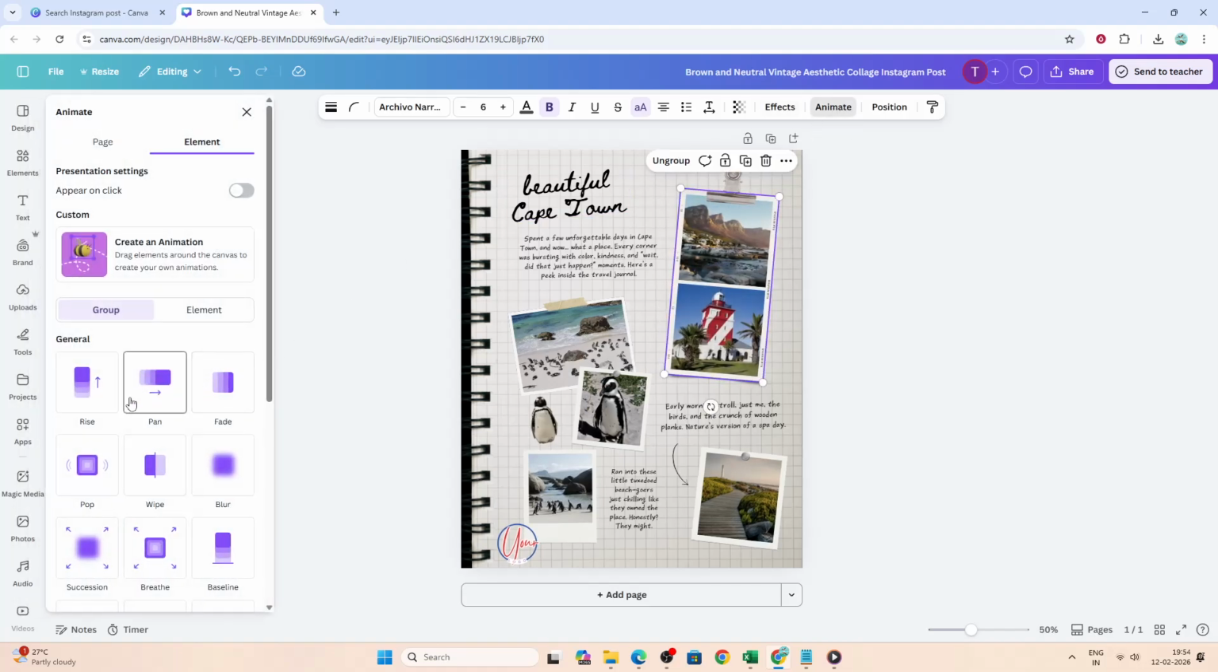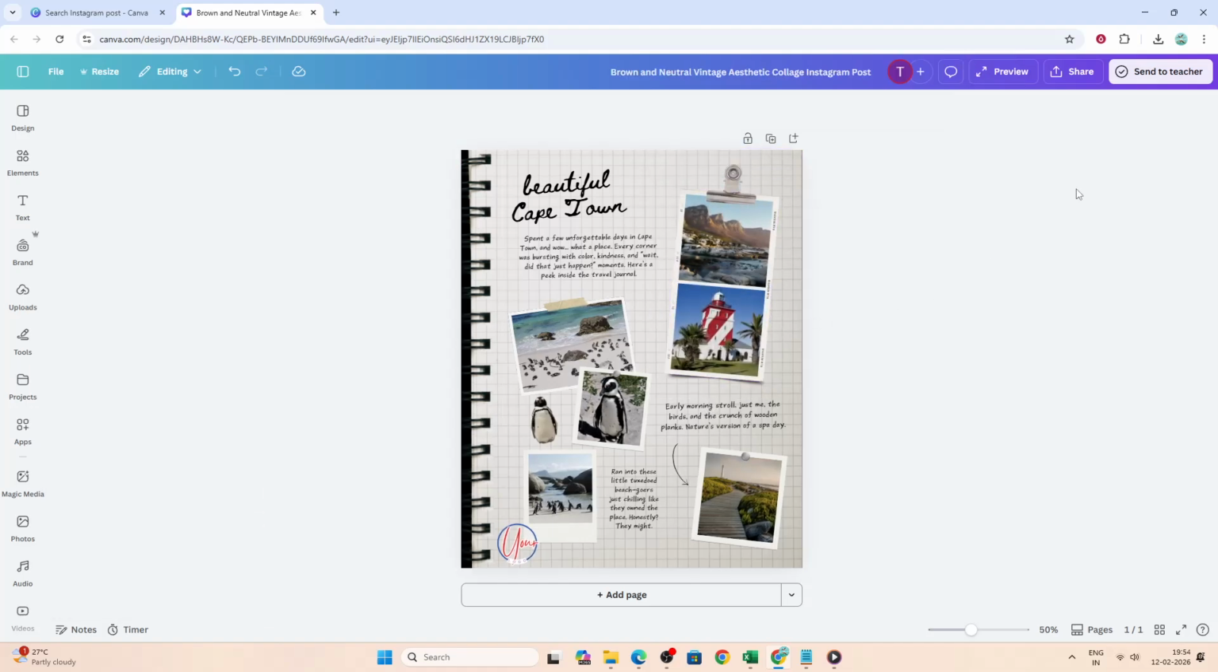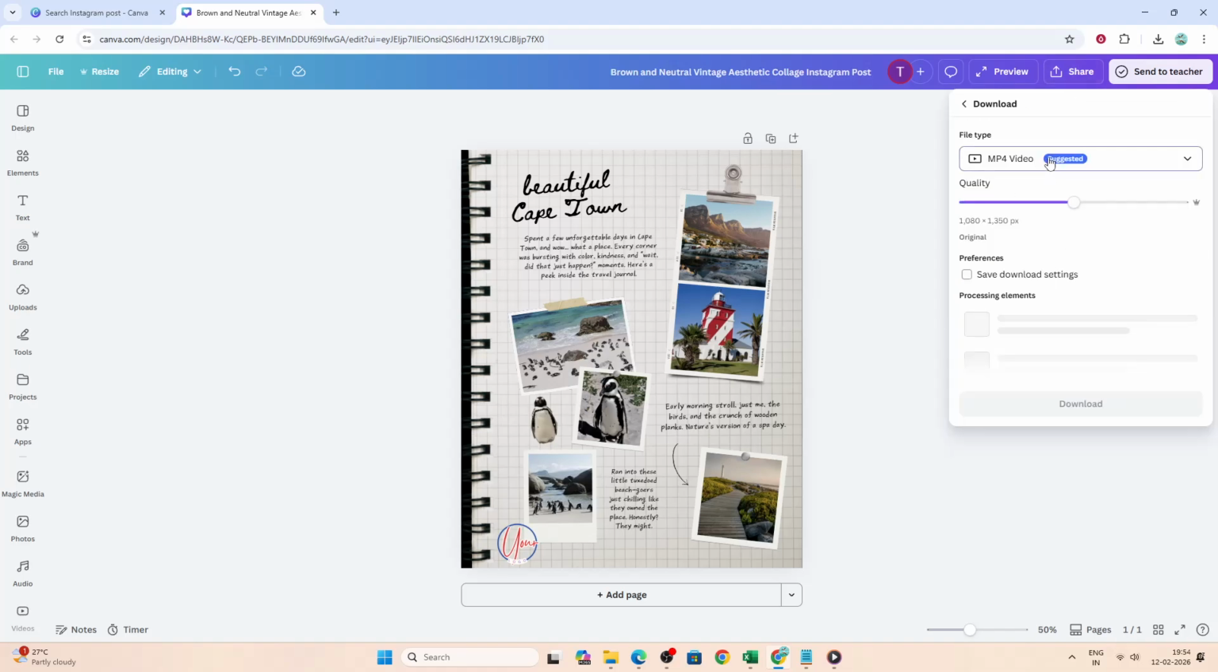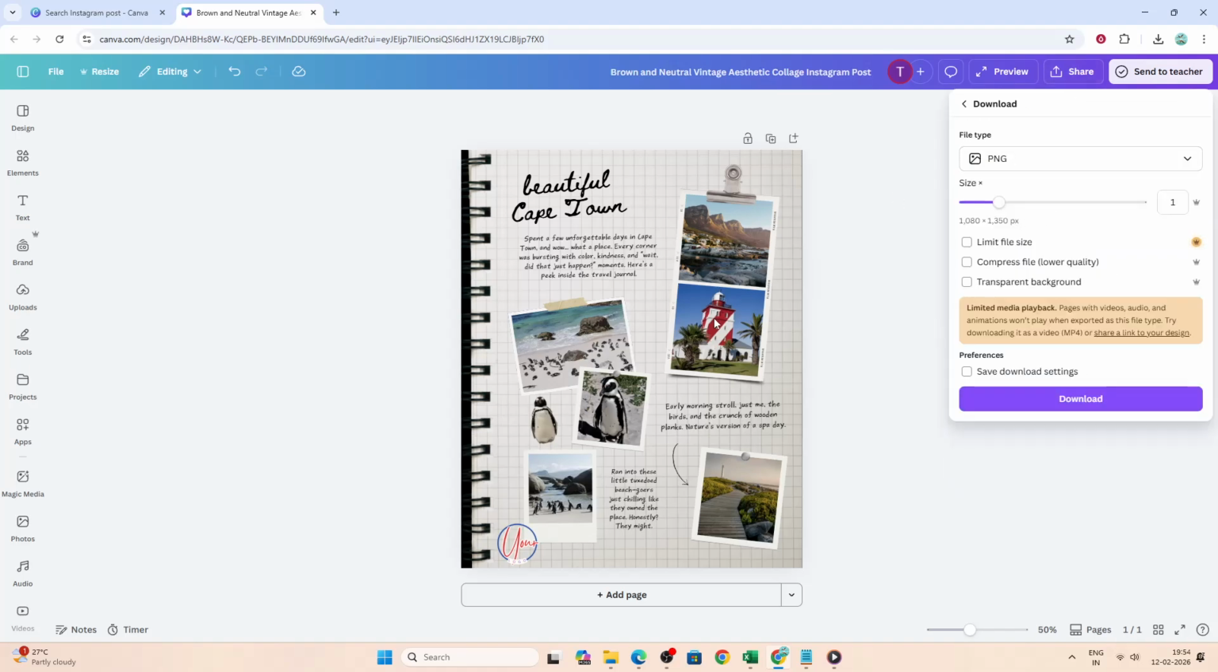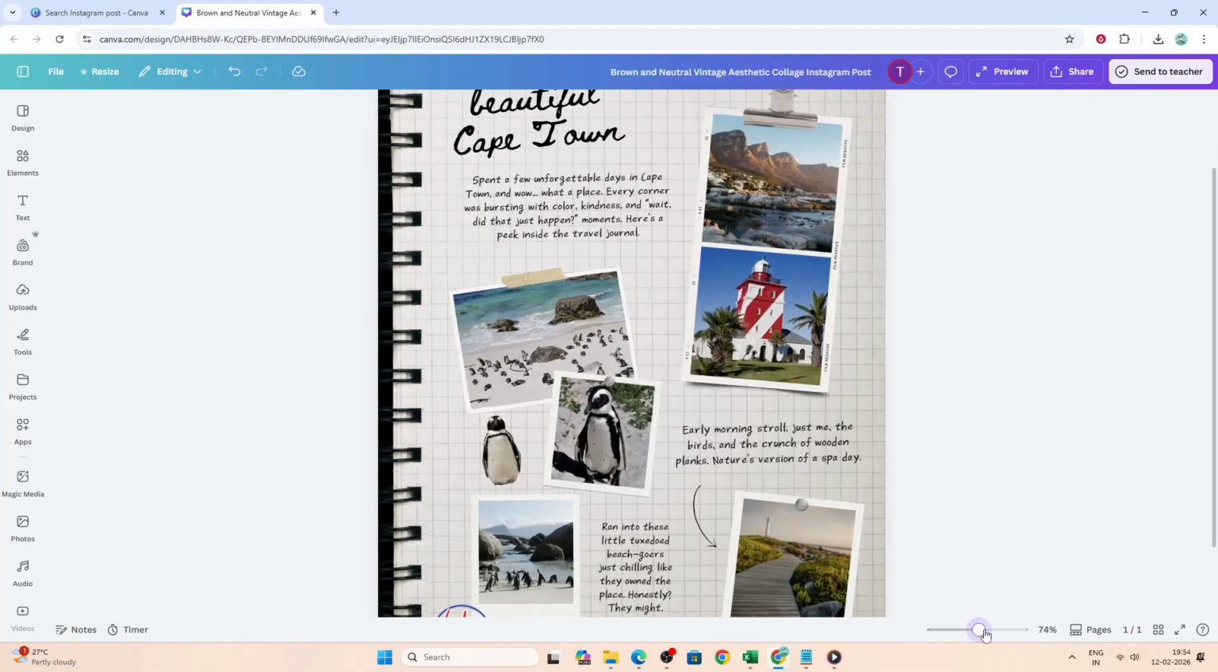Finally, optimize your export. For static posts, download as PNG to preserve crisp details, especially for text and line work, and reduce the chance of blurriness after Instagram compression. Double-check your design at 100% zoom before exporting to catch any tiny issues.